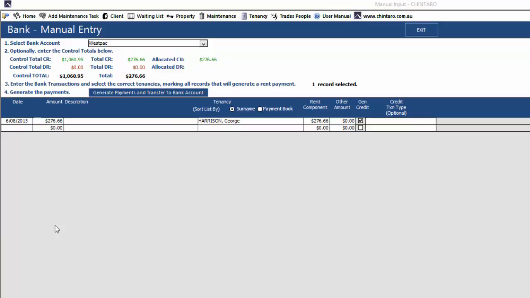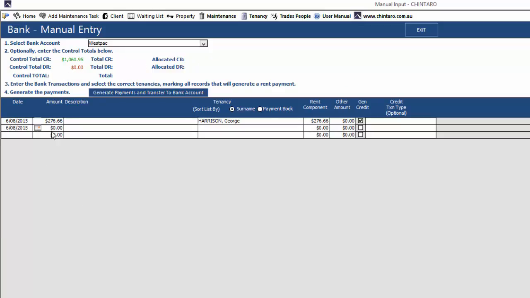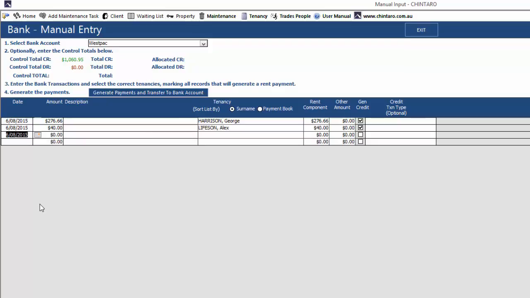Now we can enter another amount with the same date. The payment is $40. We tab past the description and select the tenant as Alex Lifeson. Again, Alex doesn't have another amount, so all of the money is going to rent. We can enter another transaction in now with the same date, and this amount is for $500. We tab past the description, and the tenant is Paul Cook.